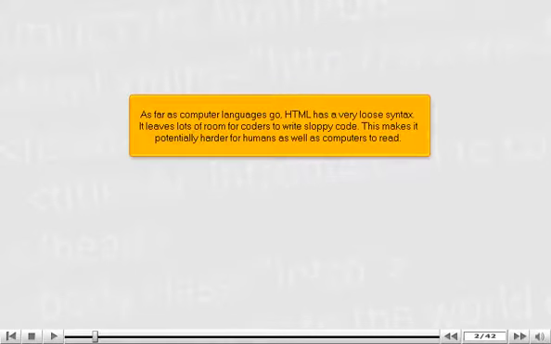As far as computer languages go, HTML has a very loose syntax. It leaves lots of room for coders to write sloppy code. This makes it potentially harder for humans as well as computers to read.